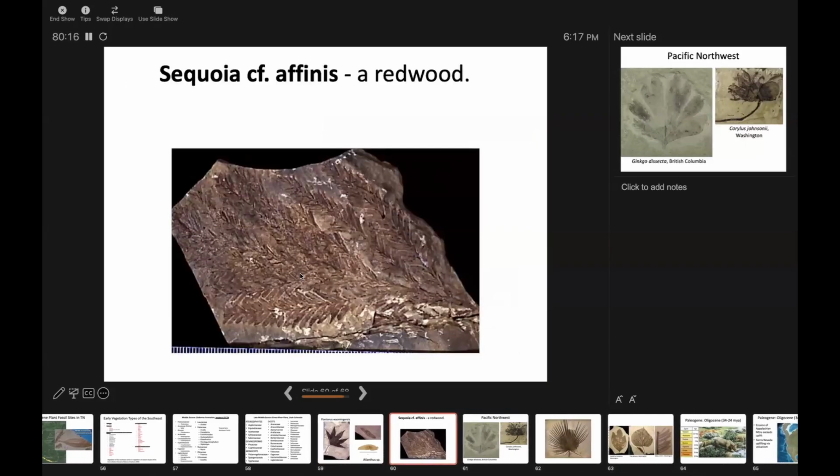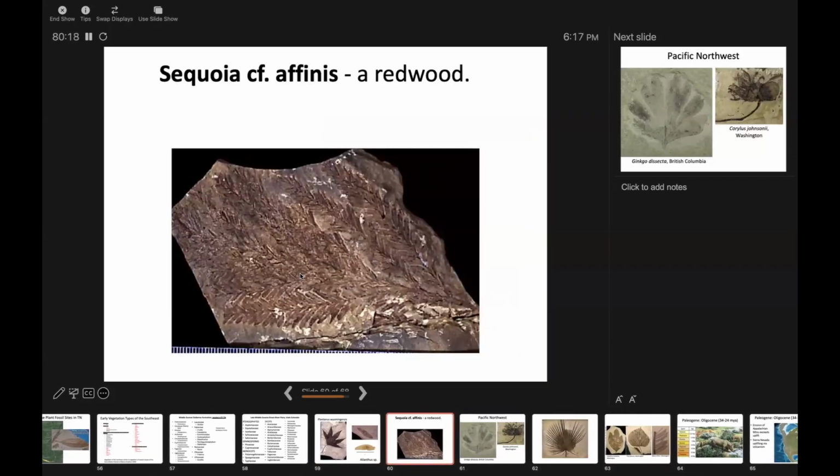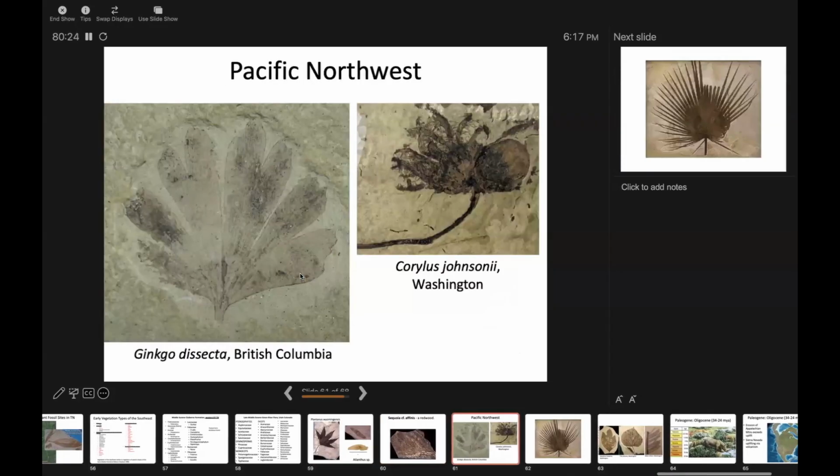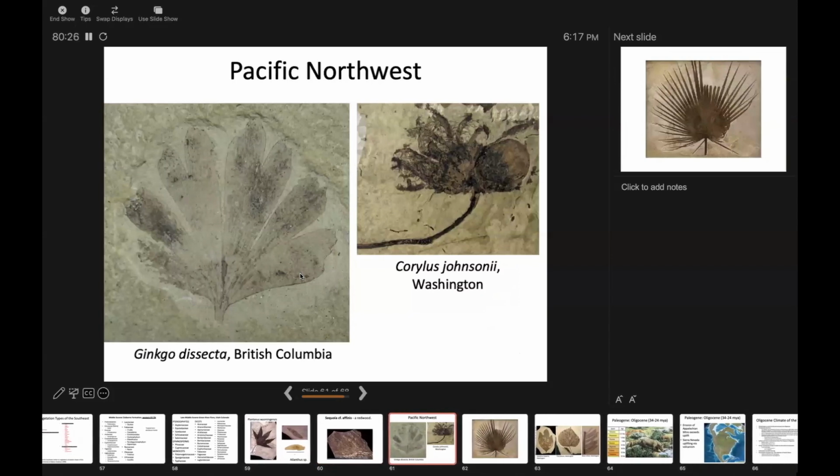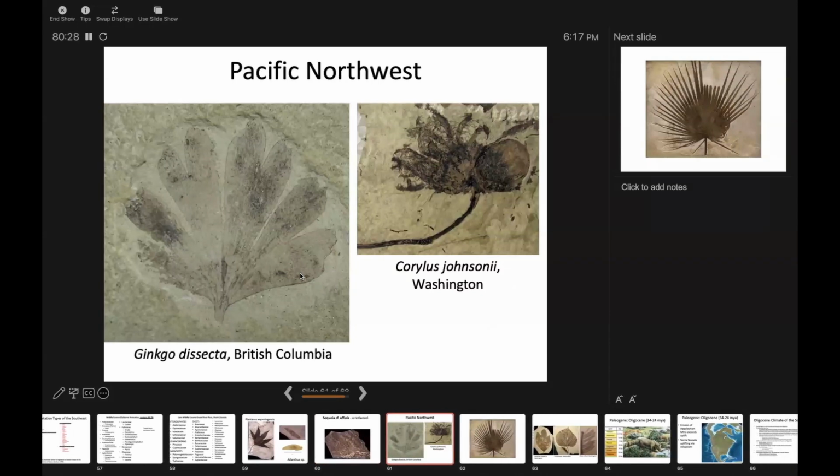Here are fossil leaves of sequoia. So we had redwoods, for example, in parts of the Pacific Northwest. Let me make a correction. I don't think we actually had redwoods here in the East. We have older cousins of the redwood here in the East called dawn redwood, but true redwood pretty much is only on the West Coast.